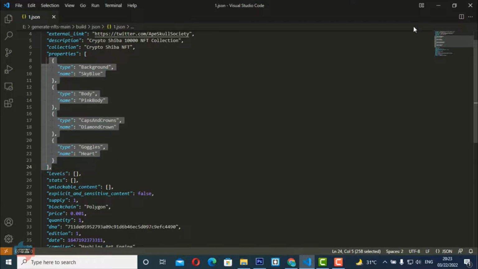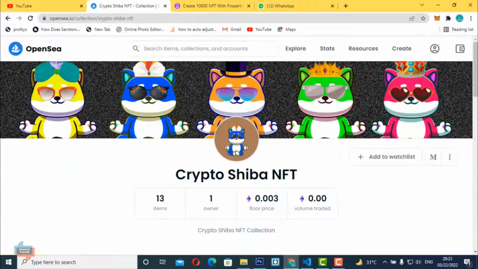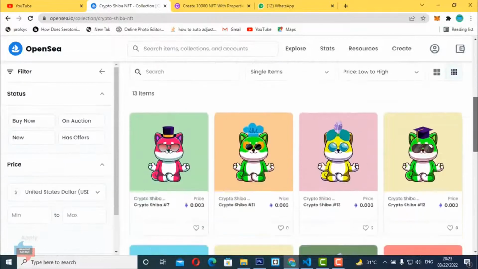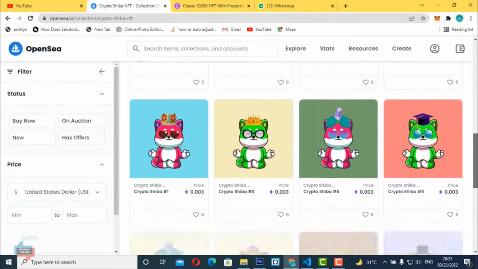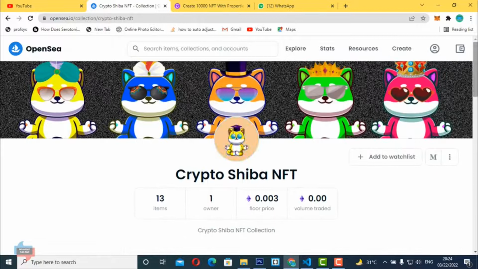After creating 10,000 images, we will upload all the images on Opensea and we will create a collection. You can see here a Crypto Shiba NFT collection, and I will show you how you can upload these digital images to your NFT collection using a free Python software with its properties and metadata. So you can see here this collection, and in this collection I have uploaded some NFTs. I have covered how you can upload NFTs or digital art to the Opensea NFT collection using free software automatically.